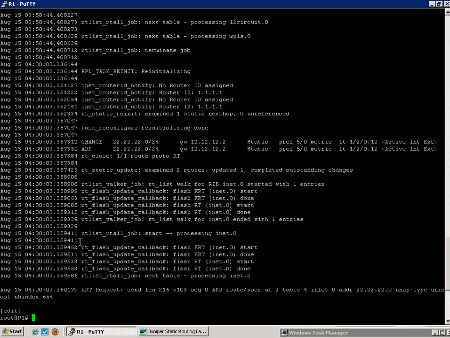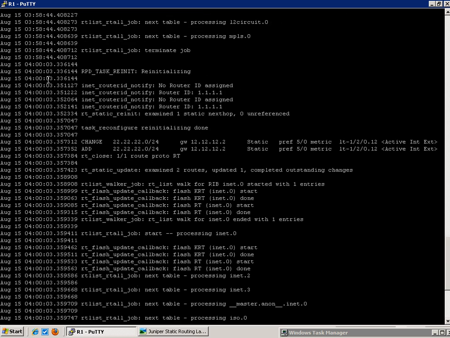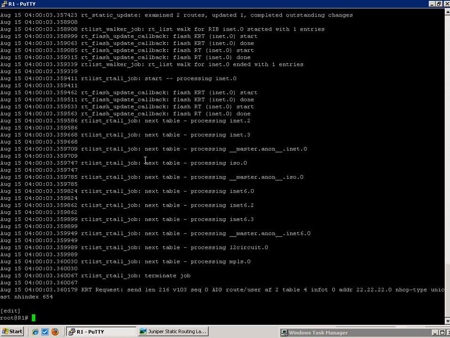So this is pretty cool stuff. We can see that we added this in. You can see that we have a change made with the gateway 12.12.12.2, static preference, and the interface in which it's going to forward this traffic out to reach the 22 network. So this is how we use the trace option. I just wanted to show you this simple function on how to create a trace option file for your static routes.